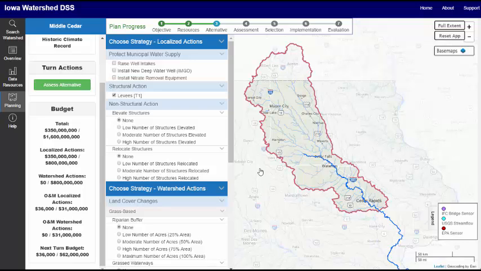Now that we discussed the budget items, we can go through and select the alternatives. The localized alternatives will be selected first. For the localized actions, I chose to raise well intakes, install a new deep water well, install nitrate removal equipment, and have levees as a structural action. As a non-structural action, I chose to have a moderate number of structures relocated.